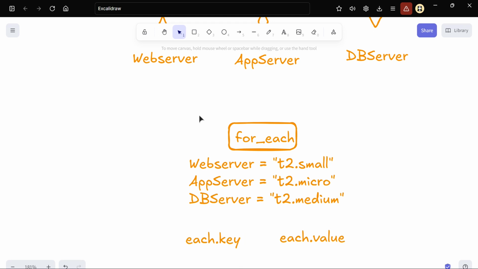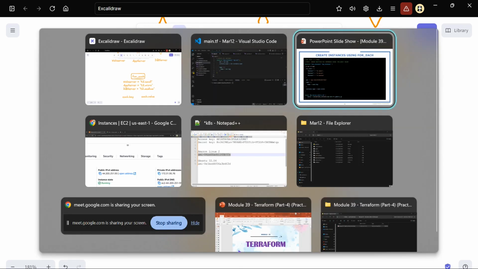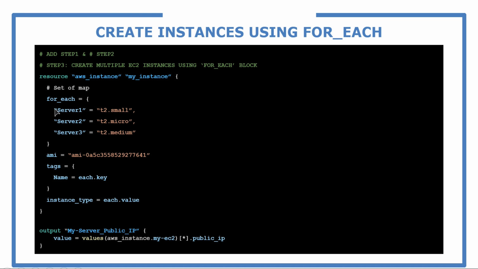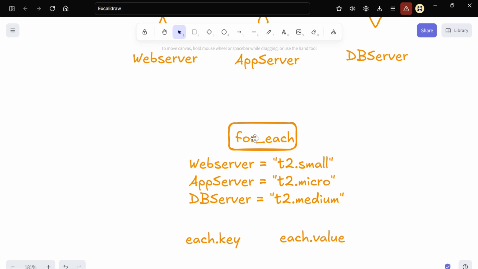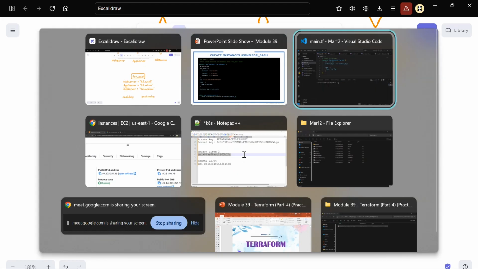And this for each will be written within the resource block. Okay, so I'll just show it here. So it will be written like this. It will be a set of maps. Okay, so this will be a set of maps. So I'll just show you. Let me go back to the code.